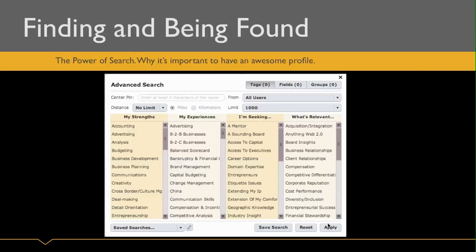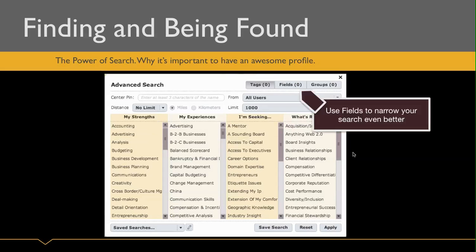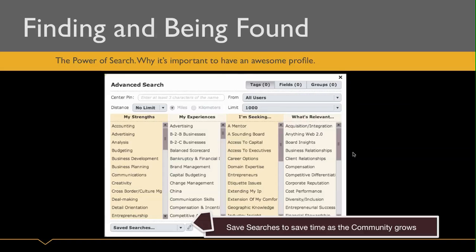Now, the system is really designed for searching. So once everybody's profile is in there, let's go in and find some interesting people, because all of those words that you selected are all searchable. All of the fields are selectable as well. So you can select tags, as many tags as you want. You can use fields, so you can look for a specific job title or businesses of a certain size, and then you can save those searches as well.